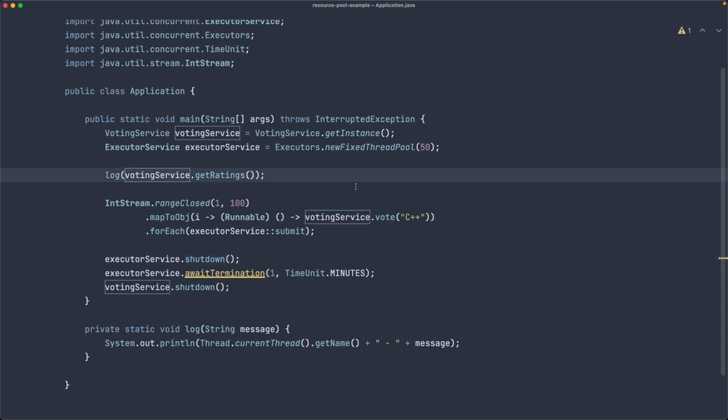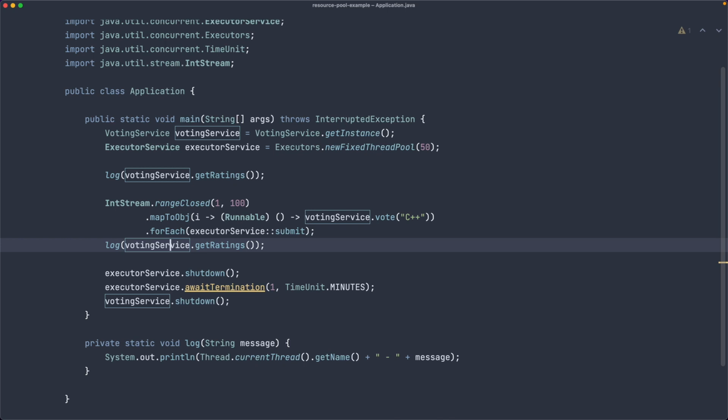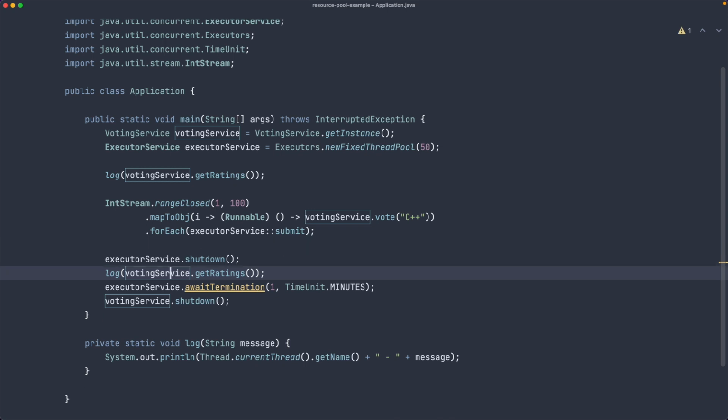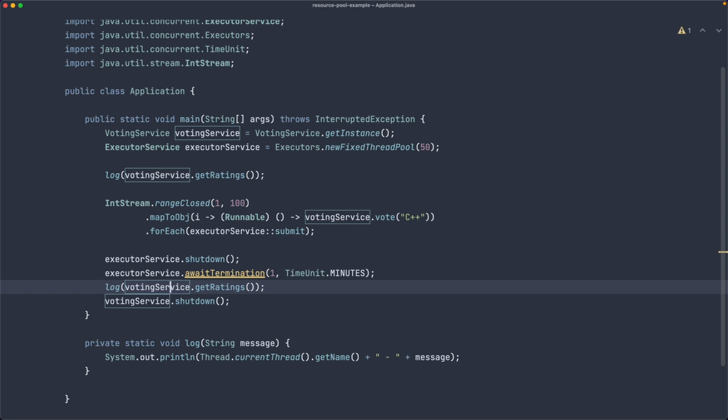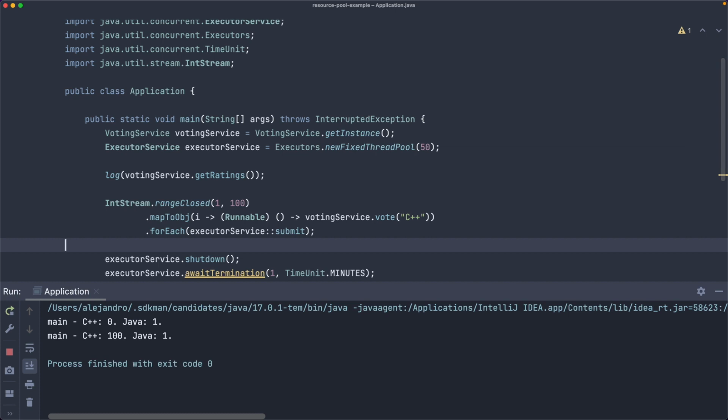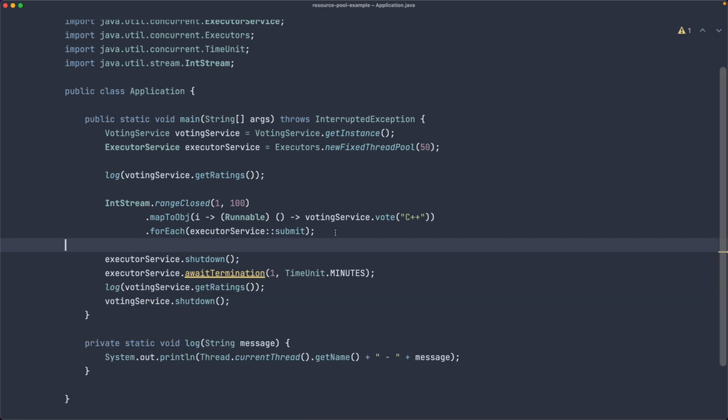Maybe we want to duplicate this, and once we are done with everything, right here before shutting down the service, of course, because we need it here, we show the ratings. Very good. Should I just try it? Let's do it. Let's see what happens. Okay, that was fast, I think. We have 100 votes for C++, but they happened in separate threads.